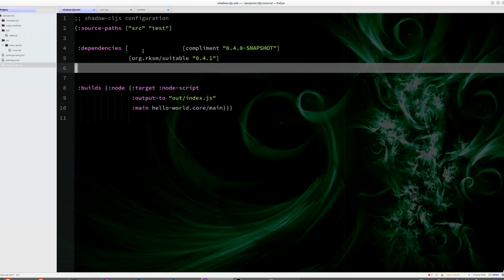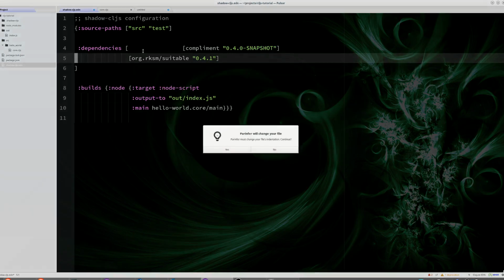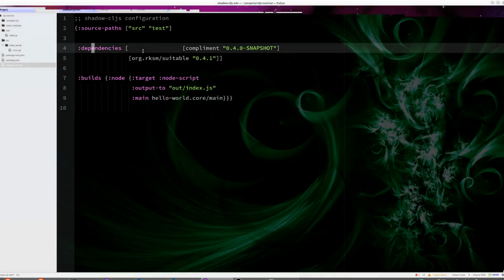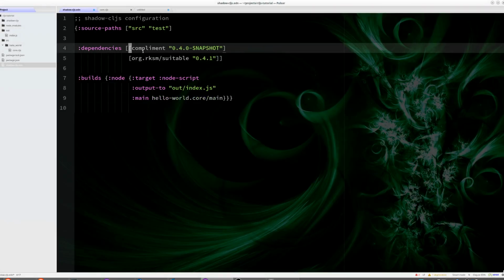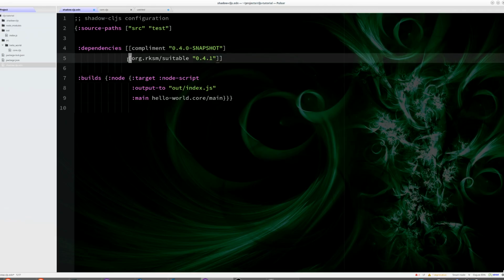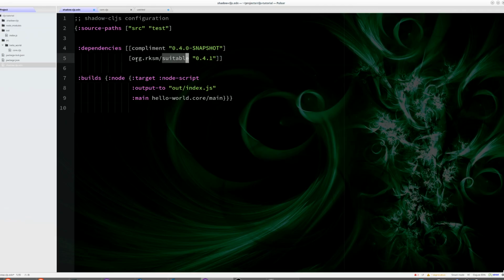I think I removed something that I couldn't. Okay. So this is the first dependency that I am going to add. It's one that we call complement. And the second one is this, suitable. Usually you will have this installed on your global shadow-cljs project.